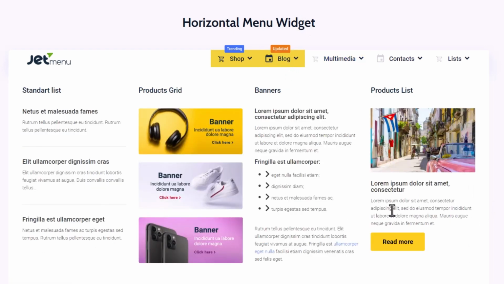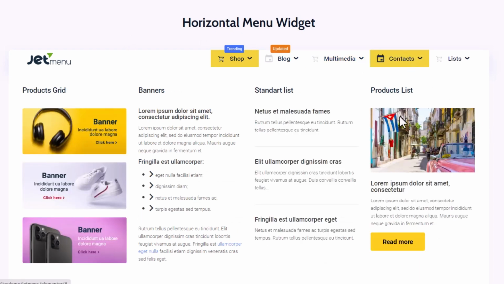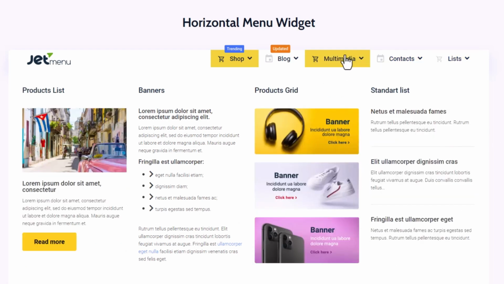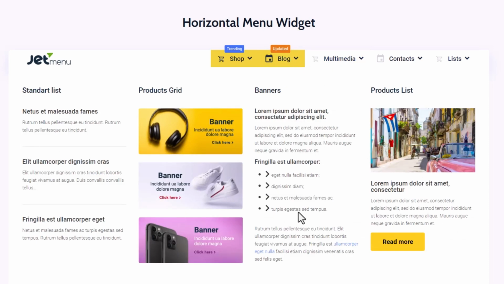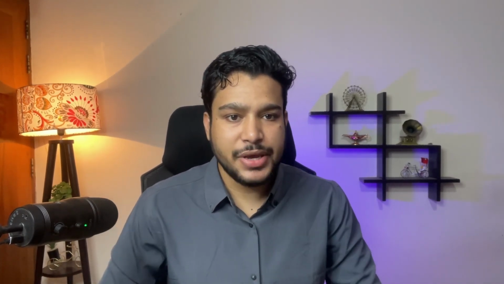So instead of using a default menu with only a few pages, let's say you want to create a mega menu like this, where you can add all the pages and categories on your site. So your visitors can easily find all the categories and pages that they want right from your menu. In this video, I will show you step by step how to create a mega menu from beginning to end, and there is no coding skill required.